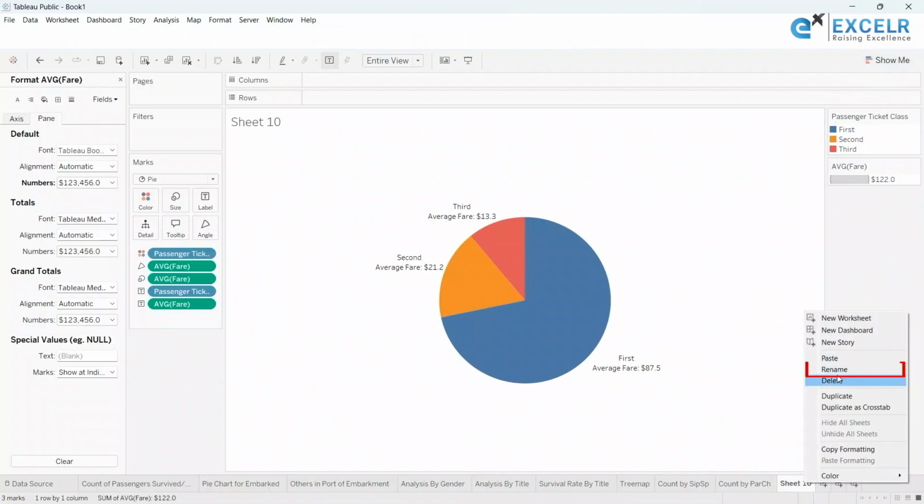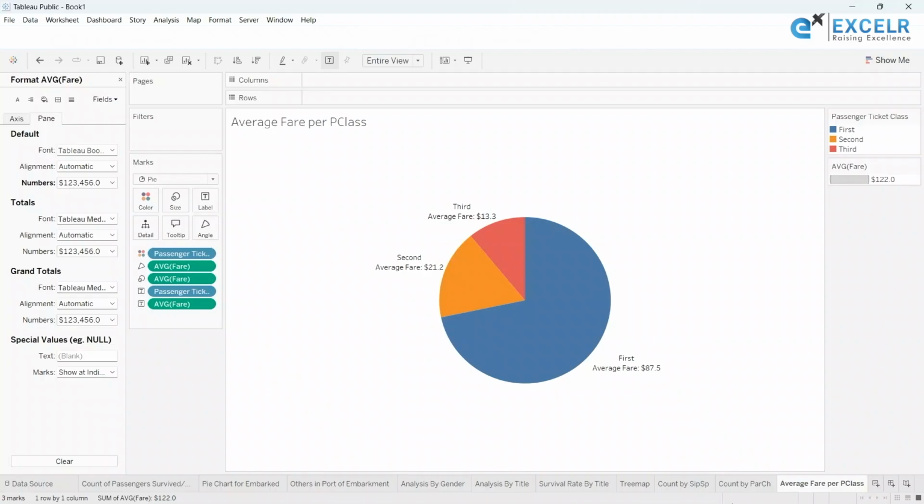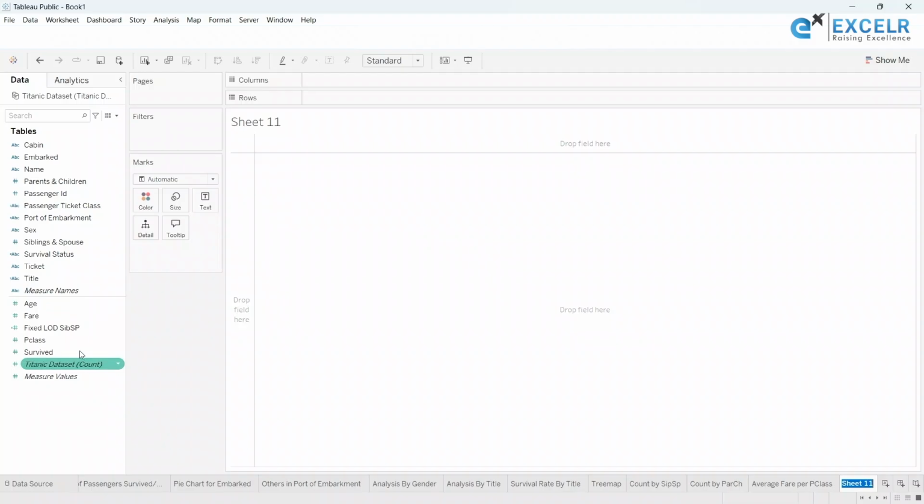So the next sheet I would like to rename the sheet first. So this is my average fare per P class. We will now go ahead and create another sheet where we will understand the count of passengers that have boarded a ship from Cherbourg, Southampton or Queenstown. So let's go ahead and rename the sheet as count by port.